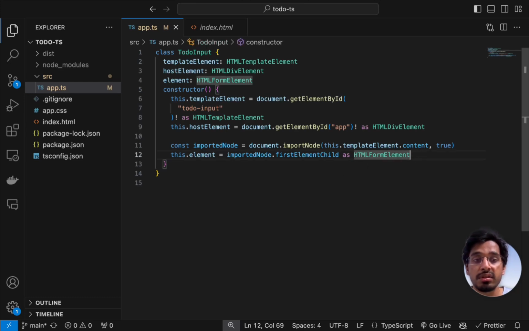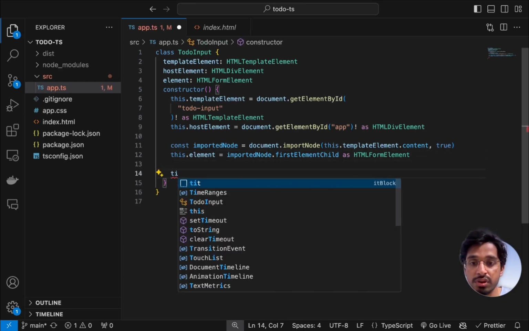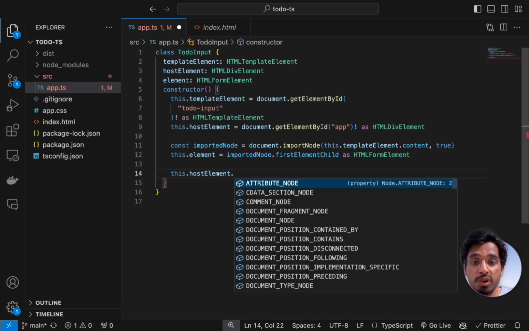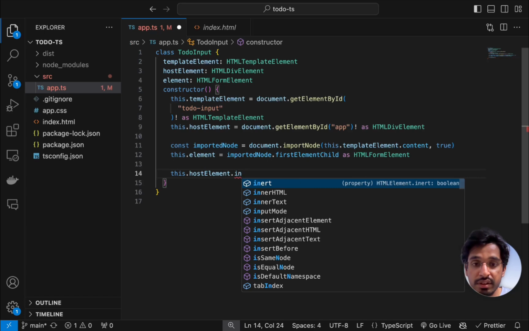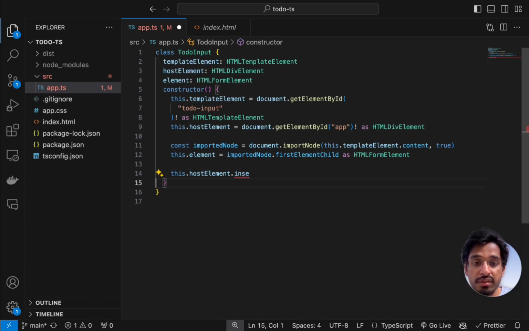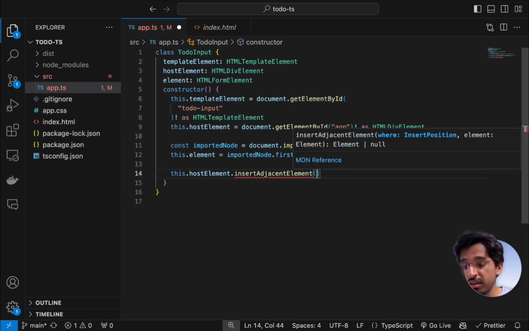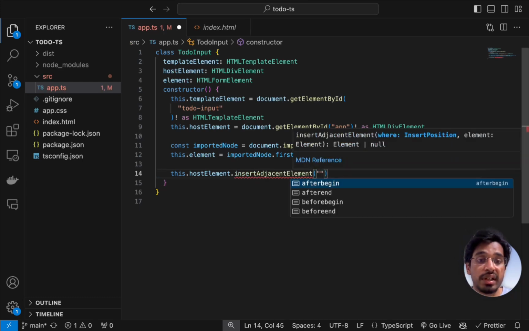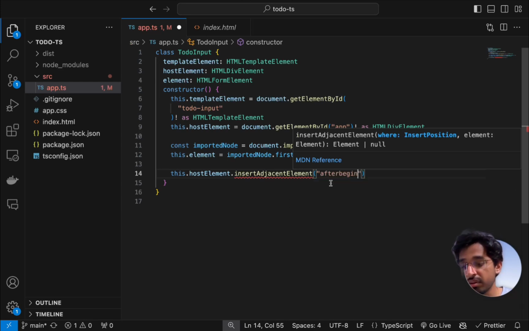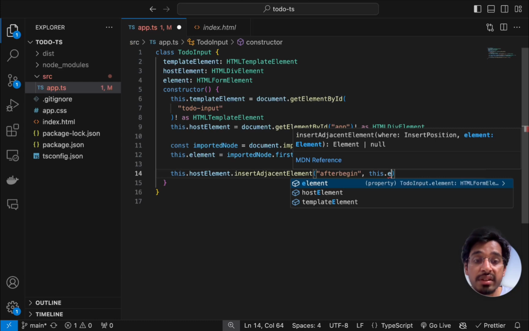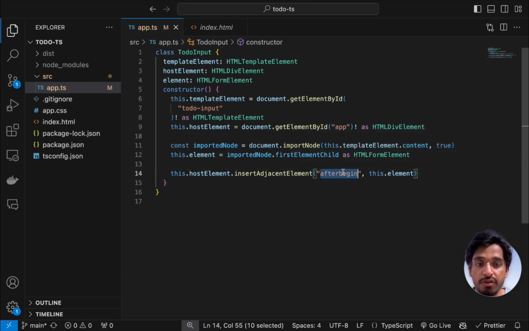Okay, so let's do that. So this.hostElement, and then we have certain properties like insertAdjacentElement. Then we just need to pass in a value of that. Where do we want to exactly place this? We get 4 different values, so we want to place this afterbegin. Then we pass in what we want to exactly place, that is the element itself, so we access that by this.element. Sorry, this should be beforeend.